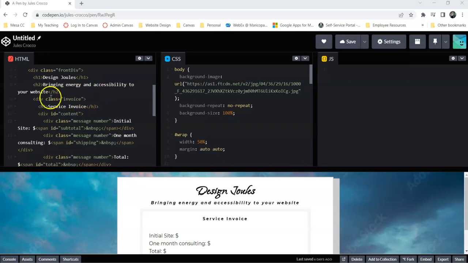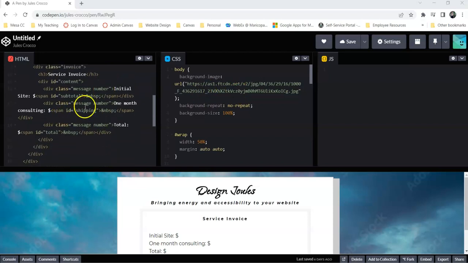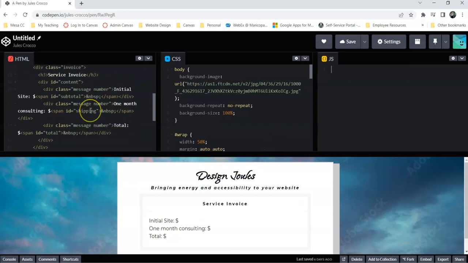So over in my HTML, I've actually created IDs for those places where I'm going to insert the different money, right? The different variables, the initial site, the 1 month consulting, and the total. And so right now I have subtotal as my initial site, shipping as my 1 month consulting, and then of course total as the total. All right, so I'm actually going to change these so they match what mine are. So I'm going to change my IDs.